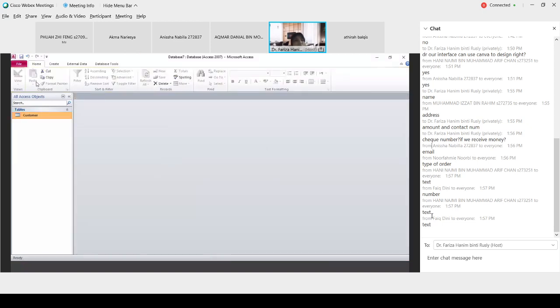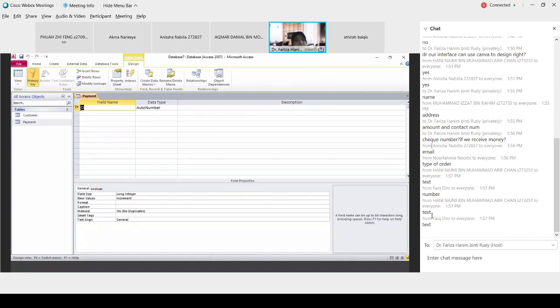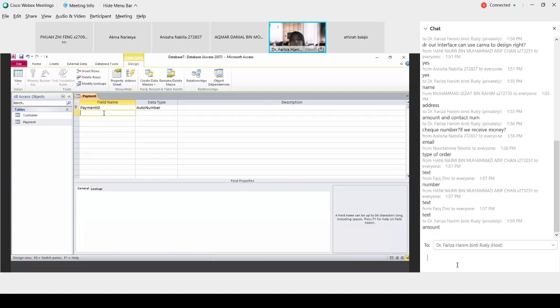Yes. Okay, now we want to create a new table, kan? Contoh the one yang disebut tadi tentang payment, payment table, right? This is the payment table. Dalam payment kita ada apa? Payment ID, okay, right? Payment date, okay.